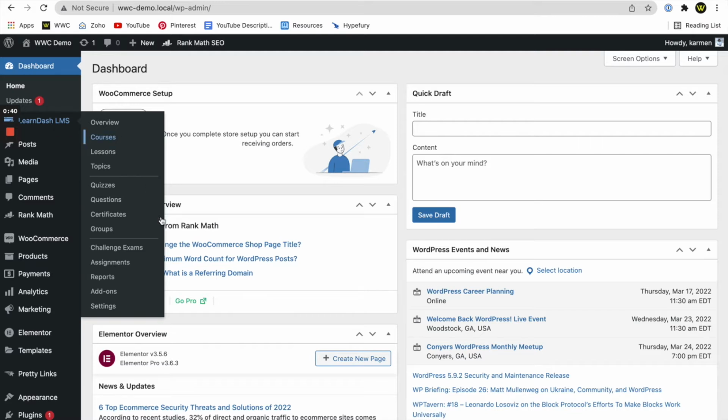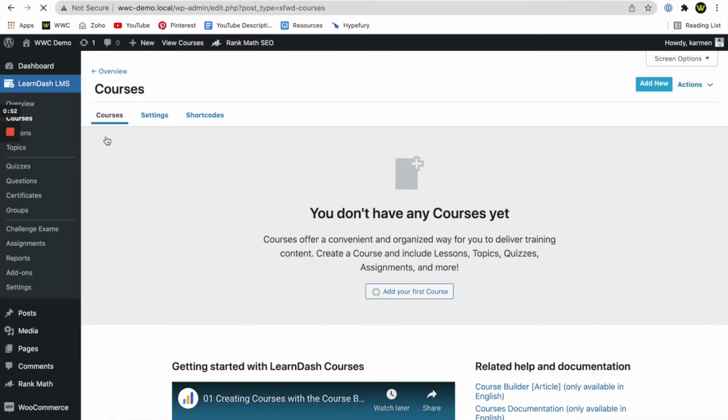Once you look at the LearnDash menu, you can see that there's quite a few different options here. One of the first things we're going to do to get started is go ahead and click on courses. And we're going to start with the course creation process. All right, so this makes it really easy. You don't have any courses yet, so go ahead and add your first course.